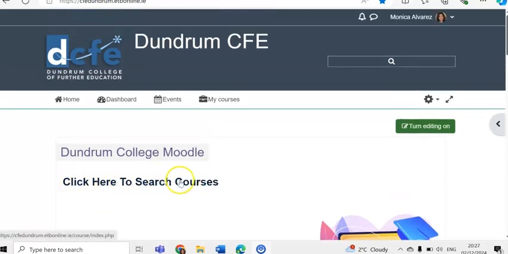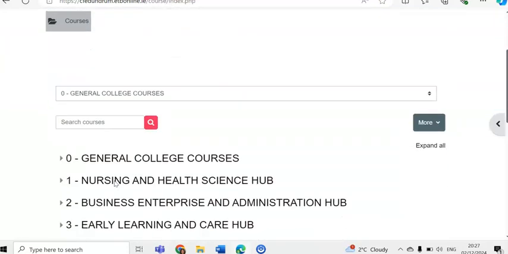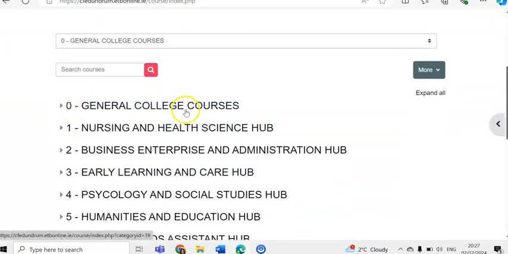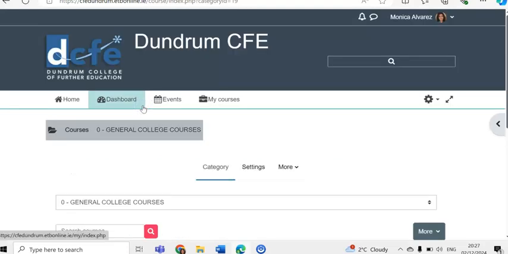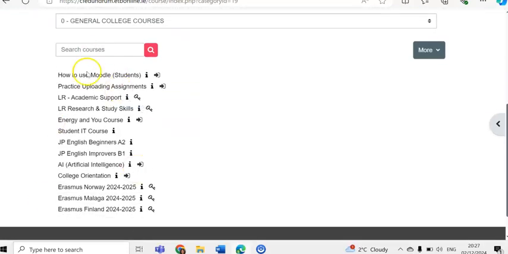First of all, I want to show you where to find the hard copy of this lesson. It's in all the courses of Dundrum under General College courses. General College courses has courses for all of the students in the college. And the first one is called How to Use Moodle.